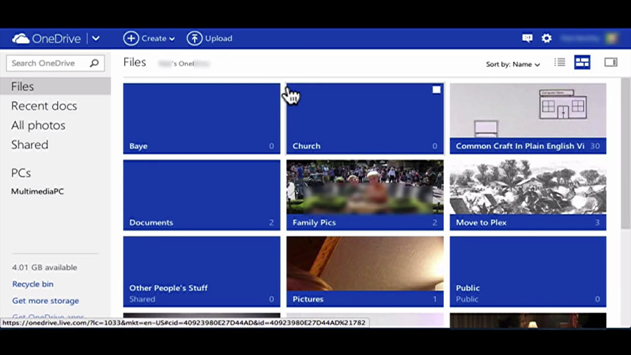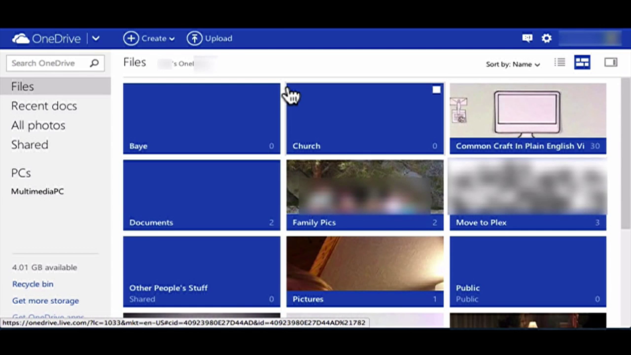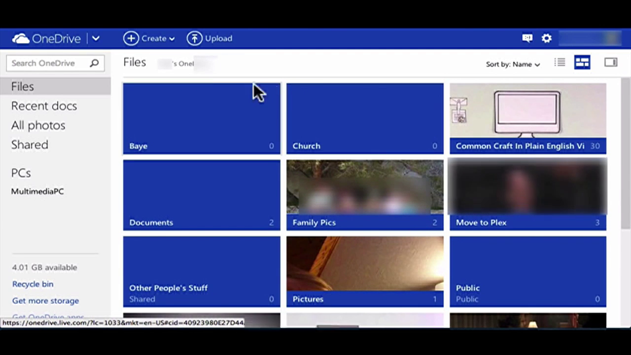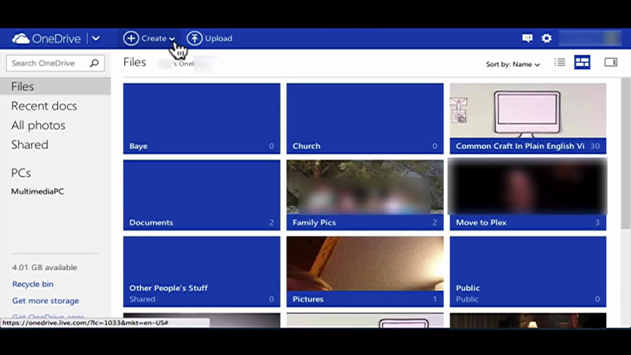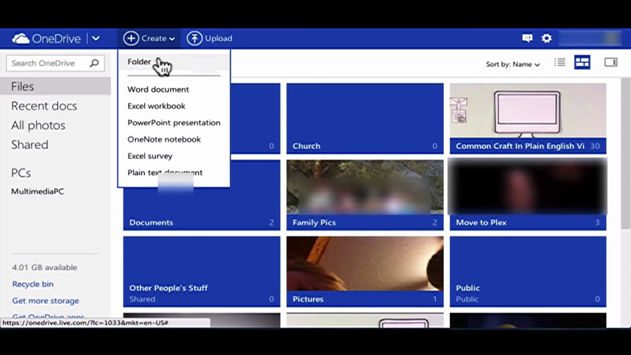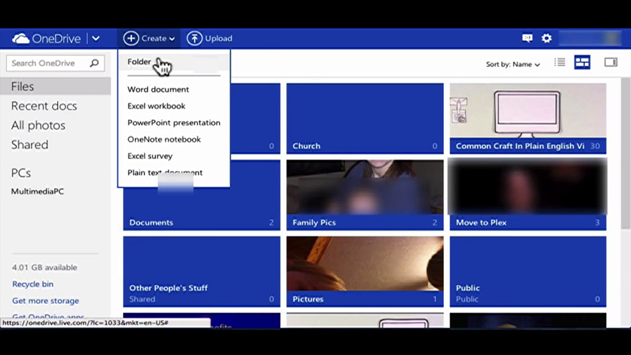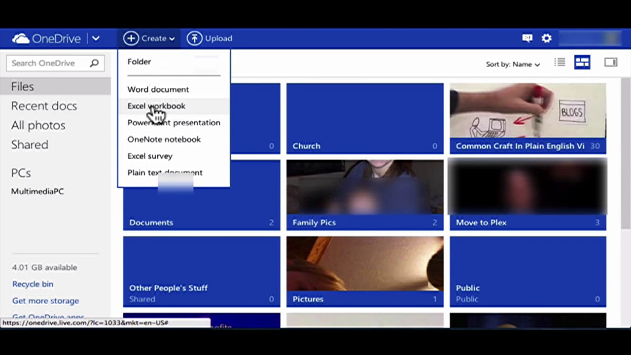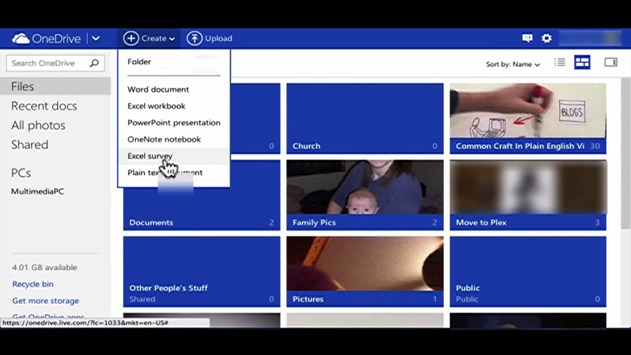Now, one of the other great things about OneDrive is that not only can you upload documents, so that you can access them wherever, but you can actually create documents. In this way, it's somewhat similar to Google Drive. I can go up to the top and click Create, and of course I can create folders to store and organize my documents into. But I can also create a Word document, an Excel spreadsheet or workbook, a PowerPoint presentation, and all of these other things, even an Excel survey. And I can create them here in the cloud on my OneDrive.